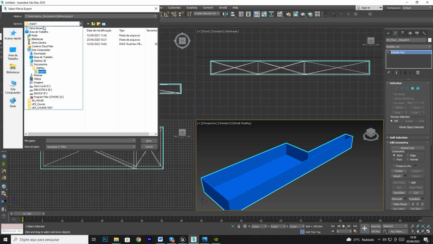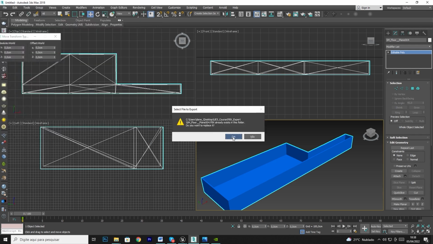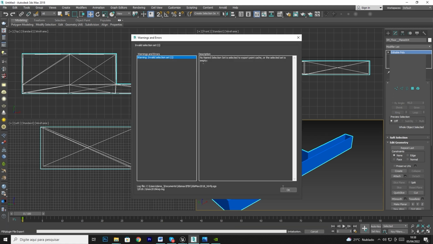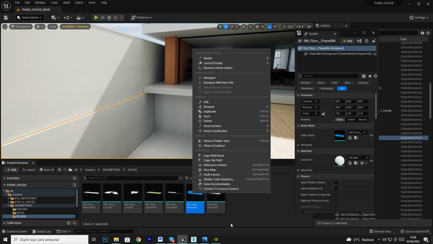I think we can actually overwrite, let's see, FBX, perfect. Let's get back to Unreal and find our file. Right button, reimport, or reimport with new file. If you reimport, it's going to bring it from the folder that was created at the beginning, but we changed the place. So let's reimport with new file.